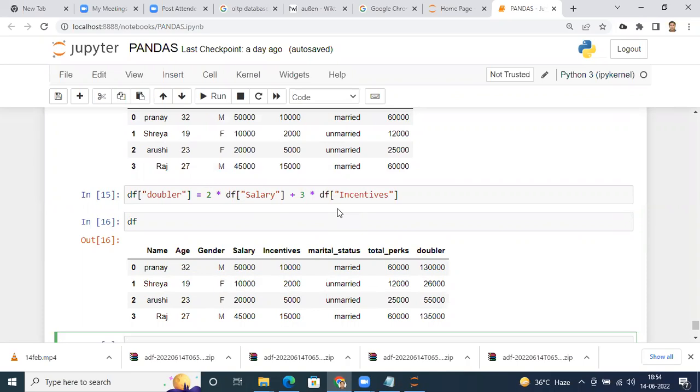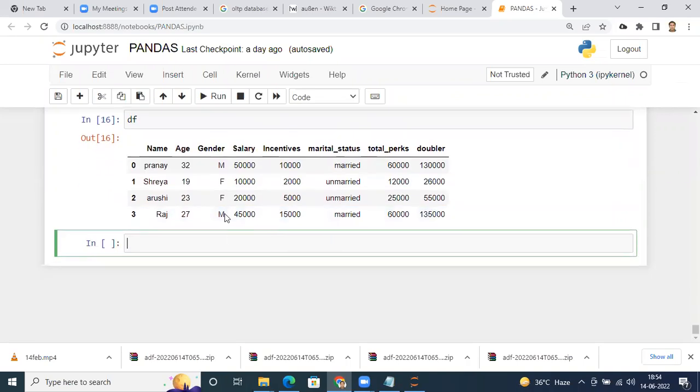Suppose I created some extra columns. Sometimes you will not require all the columns which are available. This is the data set you received, in which you have the name column, age column, gender column, salary column, incentive column, marital status column, total perks column, doubler column. Now your boss says, do one thing, I don't need this incentive column anymore, remove this. This doubler column, I don't want this either. Remove those from my data frame.